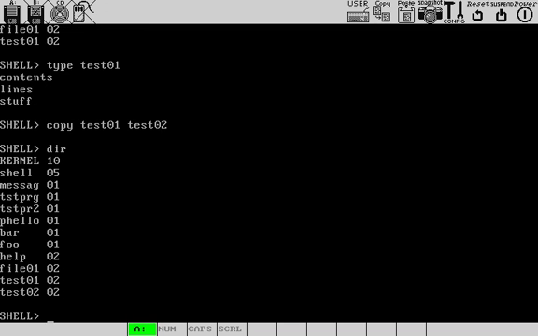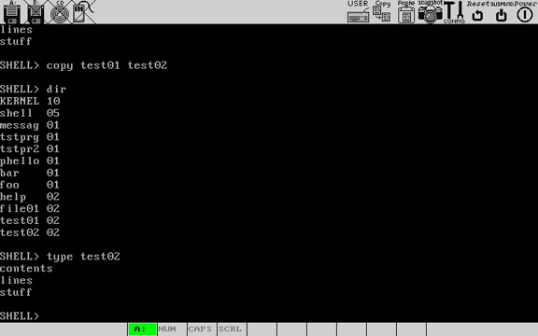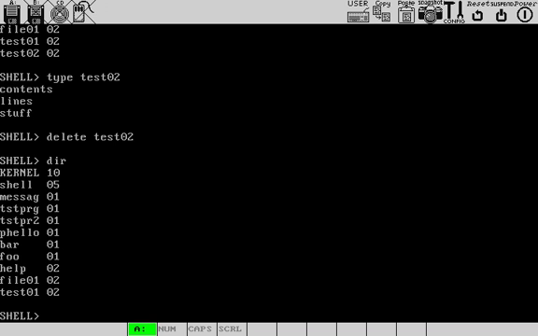Let's run the directory again. You can see that test2 has now shown up. If we type test2, we can see that its contents are the same as test1. Let's run our delete command and get rid of this new file we made. As you can see, it's no longer on the operating system.